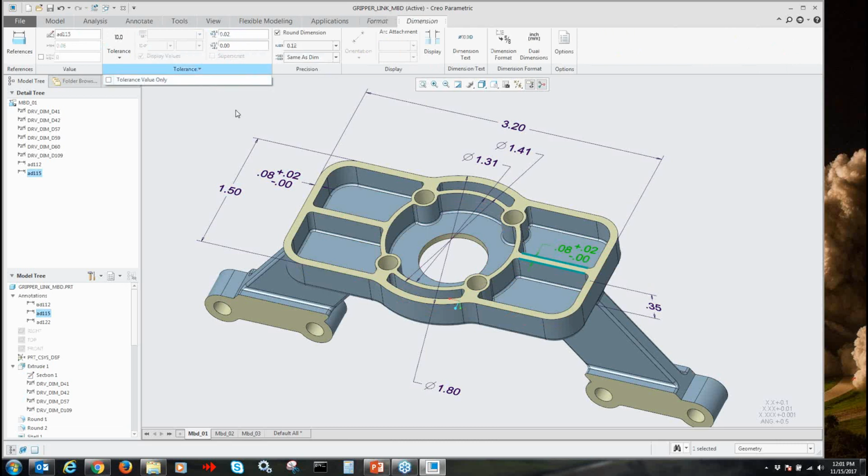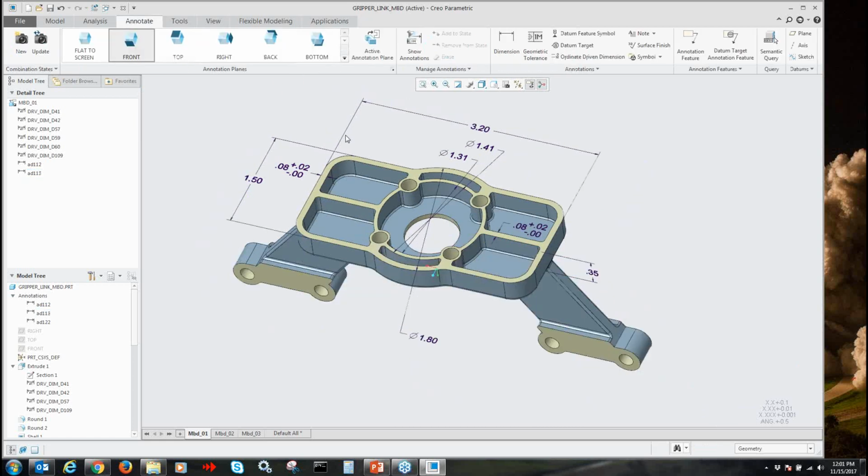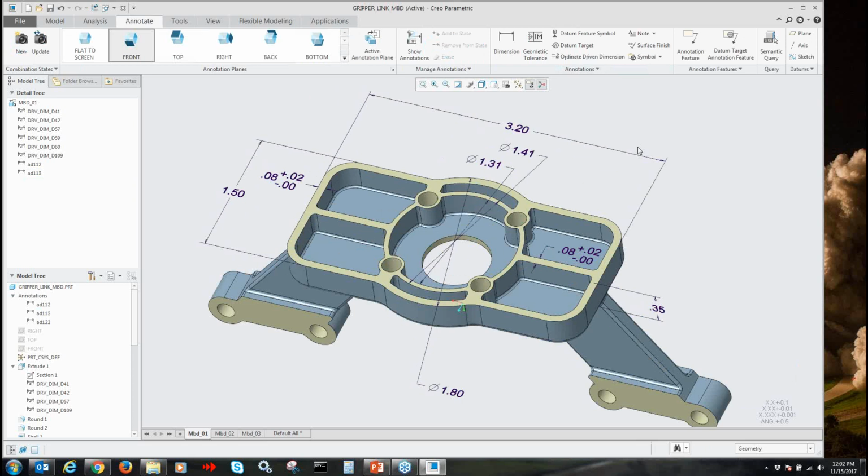I can change the values right here. I can change which mode of tolerance I'm in, so I can modify that as well. And then control the number of decimal places, same as the dimension, or change those if I want those to display differently there.